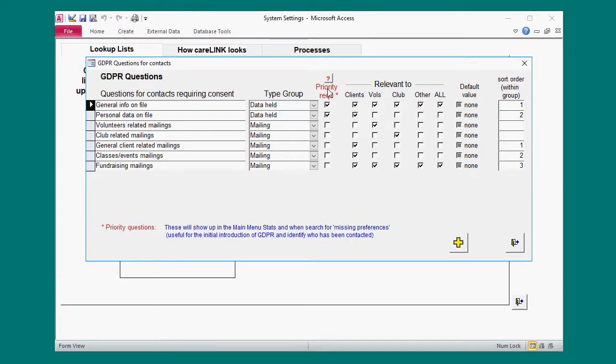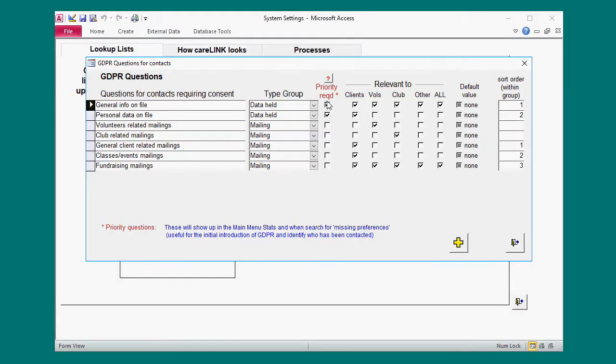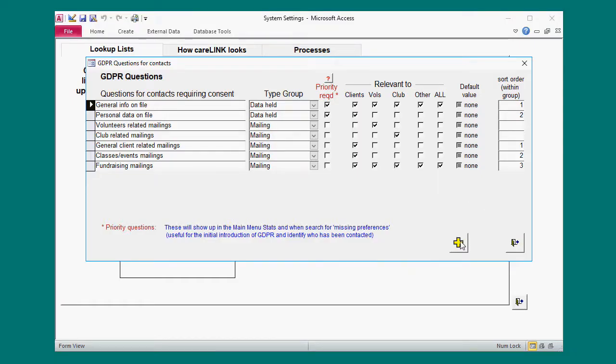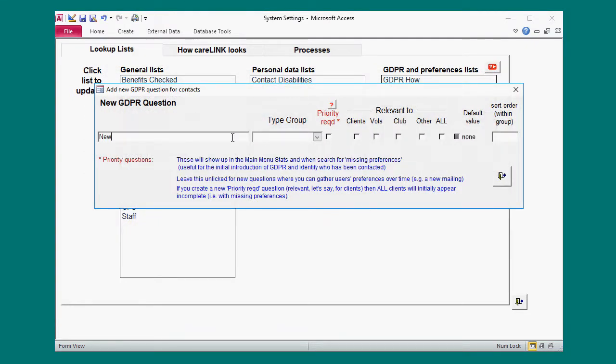Priority required. These are the questions that have an asterisk next to them and will show up in the main menu stats and also when you search for missing permissions. Default values. You can't change these for existing questions, but you can set a default value when you add a new question. So I'm going to add a new mailing for clients. I'll choose the group to be mailings and relevant only to clients and set the default value to yes.